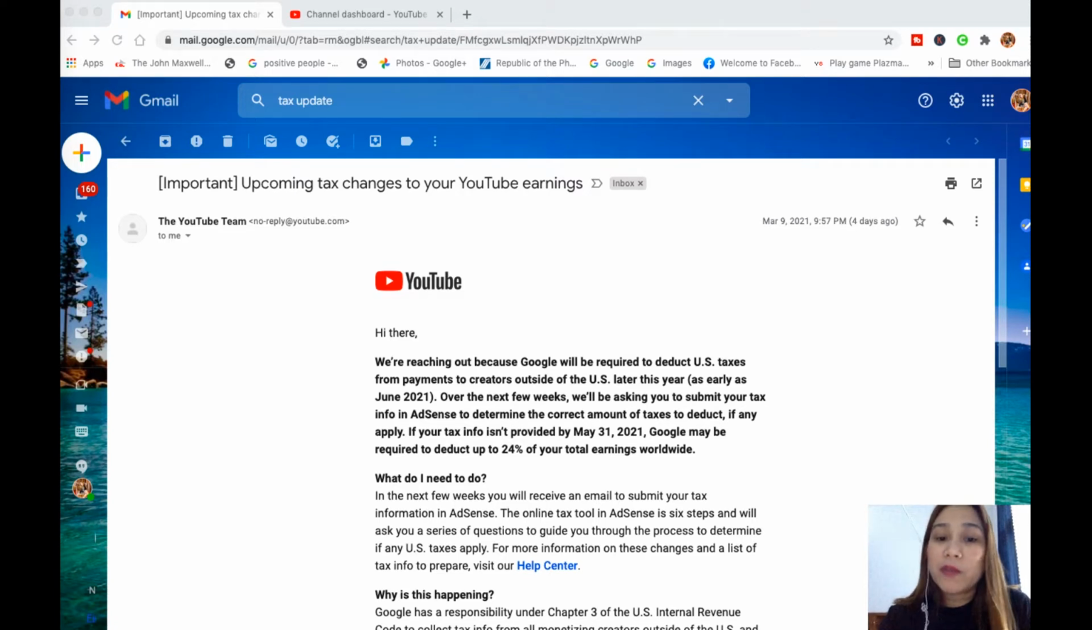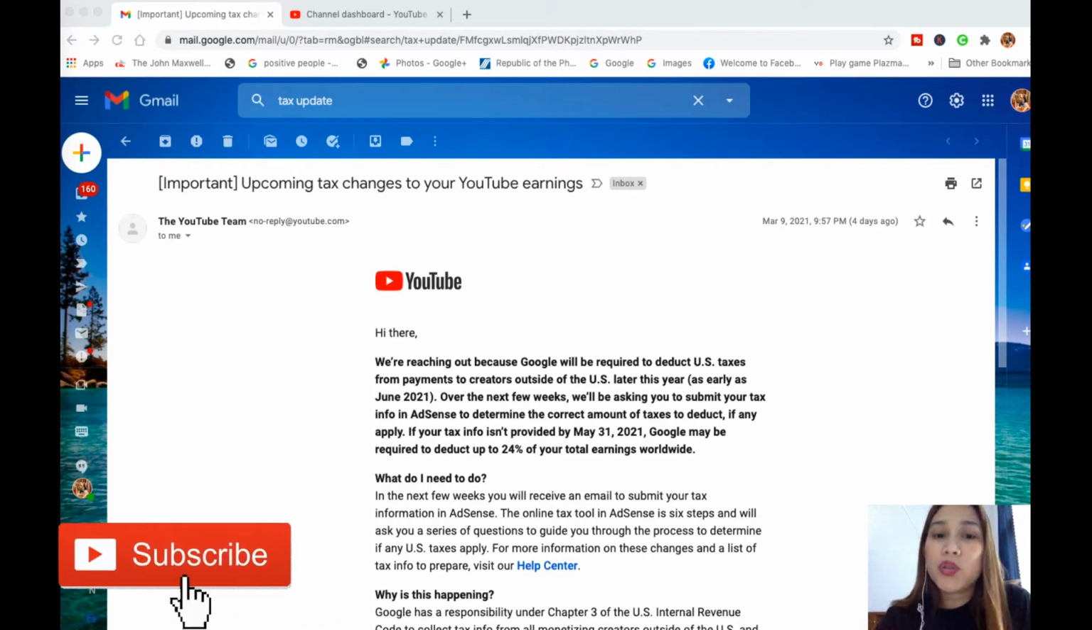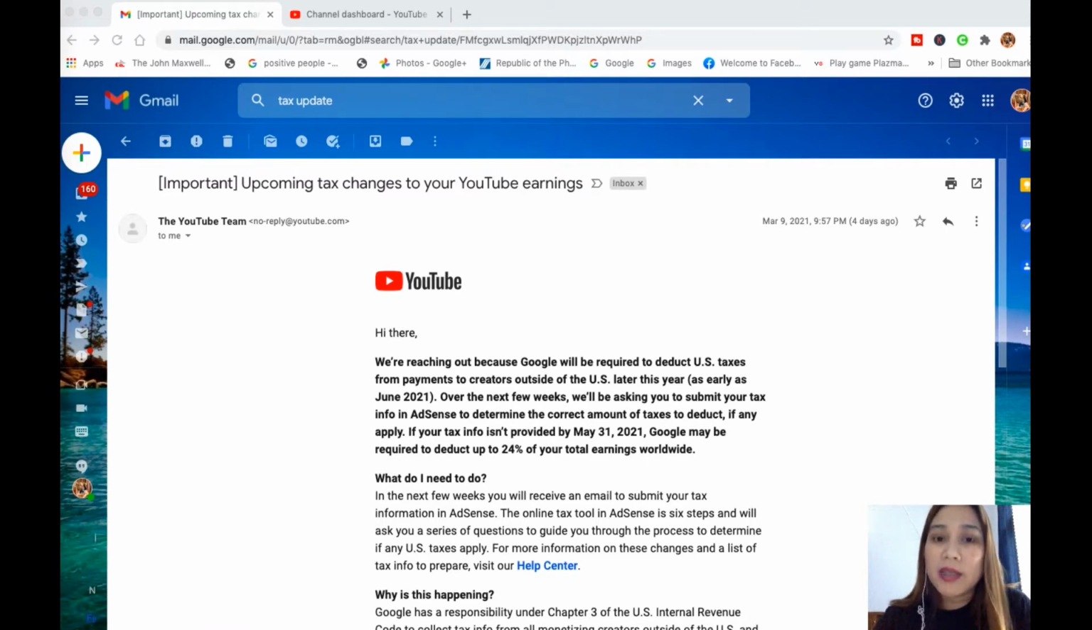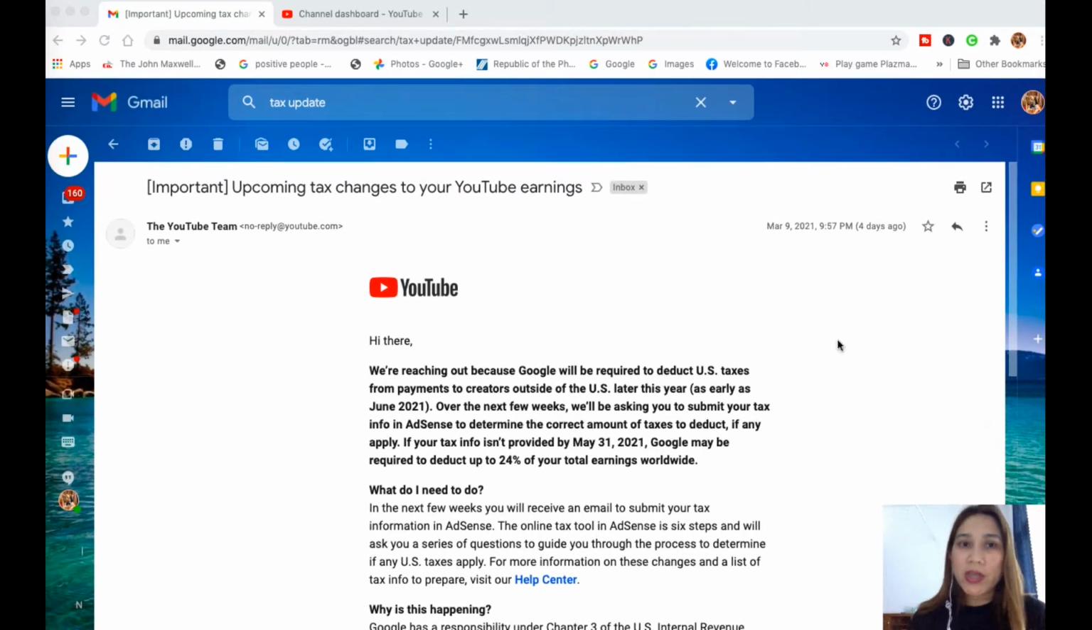Now, if we fail to provide tax information before May 31st, they will need to deduct up to 24% of our total earnings. Will be total earnings kapag hindi tayo nag-provide ng information. Otherwise, kapag nakapag-provide tayo, ang ide-deduct lang sa atin is yung earnings natin na nakukuha natin from the US views. Kaya kailangan natin mag-submit ng tax information sa AdSense para ma-determine kung ano yung tamang halaga ng tax na dapat ikaltas sa atin. So again, let's dive in.